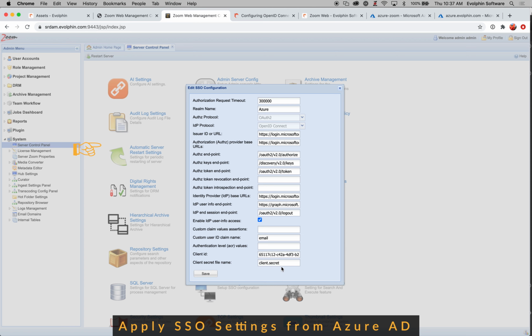If your Zoom server is hosted by Evolphin or managed by Evolphin, then this piece of setup would be done by Evolphin. You will just need to send them the client ID, the client secret, and the information from the manifest.